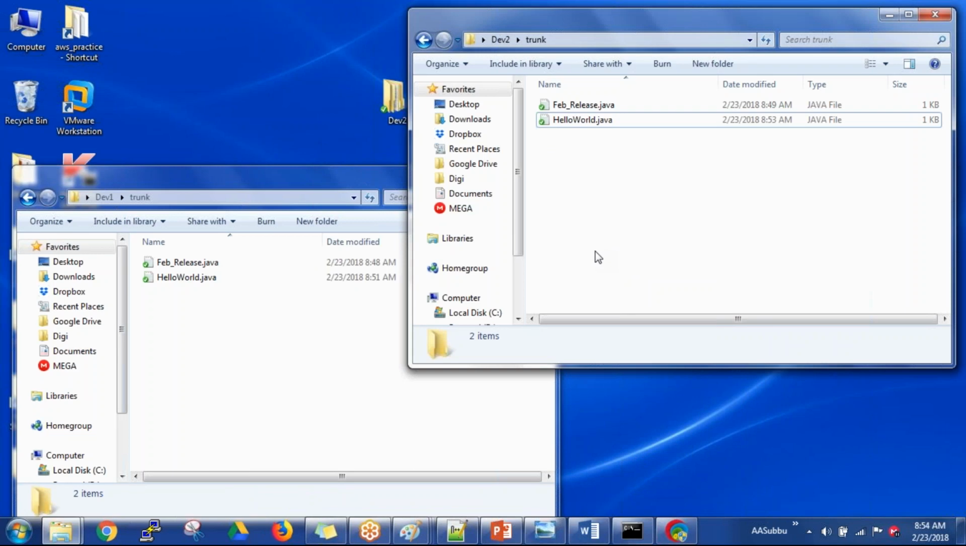Conflict will come only when two developers work in the same file in the same lines. If developer 1 works on different lines from developer 2, you will not get the conflict. You will get the conflict only when you modify the same files in the same lines, and that too at the same time. So to avoid these conflicts, it's always good practice to take the updated version and then modify this.